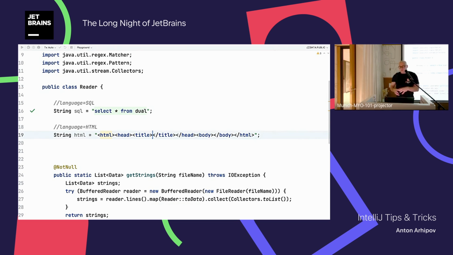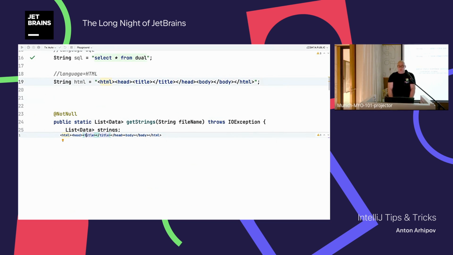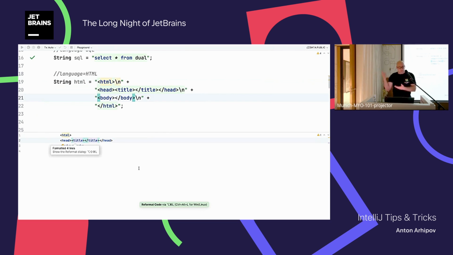So you can use this kind of expressions in IntelliJ, either in the files or the strings that are annotated with the language annotation, to generate this kind of structural documents or structured formats. In fact, writing this kind of big strings might not be very convenient, so I can choose to edit the HTML fragment somewhere in a separate window and even reformat it, and it will reformat it in my source code as well.